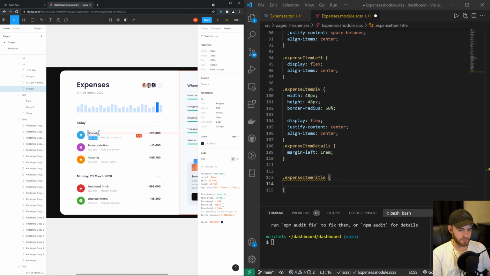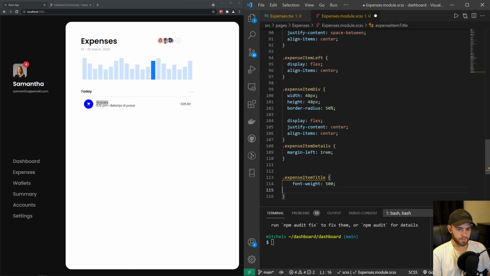Font size is just default, at least the default size, and then the font weight is 500. There we go. All right, and I think we also need to add a little bit of margin, like margin bottom. Let's do 0.5 rem.